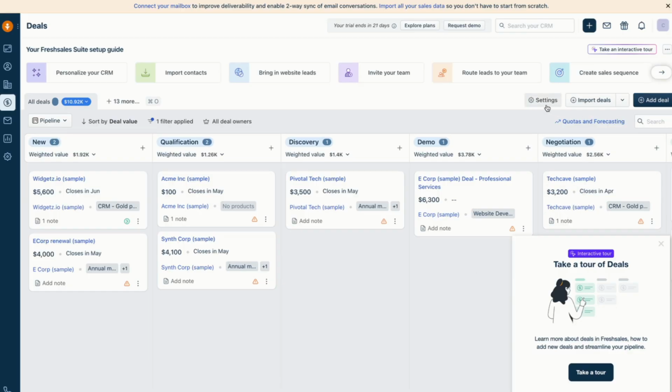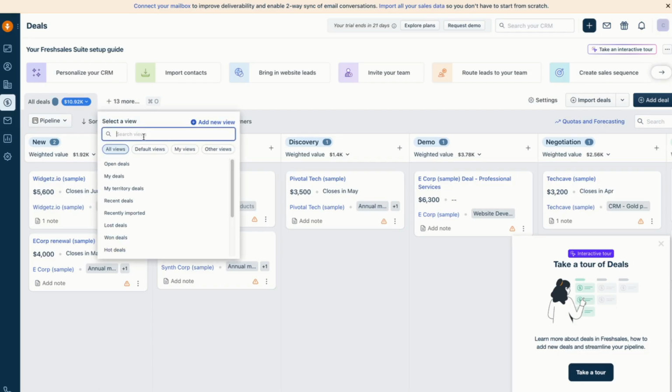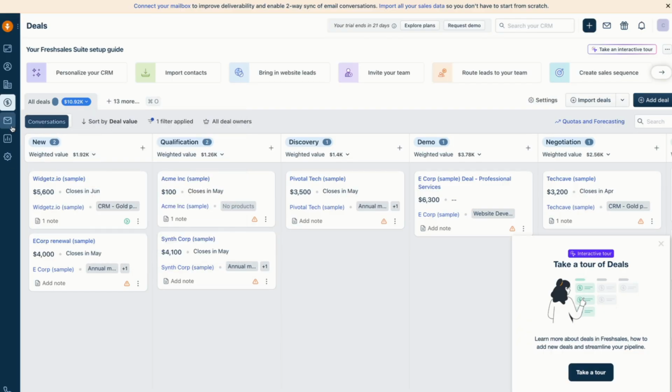Quarters and forecasting, you have settings, and then all deals, but then it says 13 more. So the ability that they give you to drill down, the filter feature, and like how you see here to select additional views, I think is huge. Hot deals, won deals, lost deals, closed this month, and then we can create our own as well. So I'm a big fan of this so far.